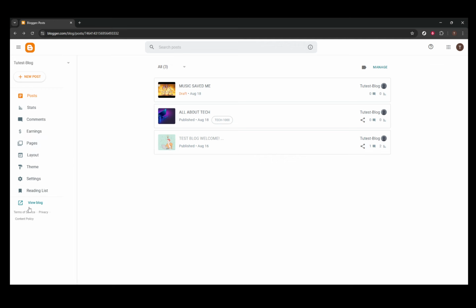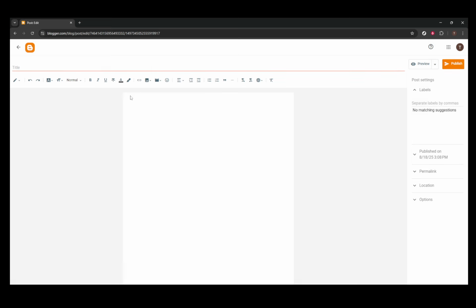It's time to create your first post. To do this, click New Post, or simply look for the pencil icon. In the post editor, you'll have a wide array of tools to bring your content to life. You can format your text, insert images, videos, links, headings, and lists, all designed to enhance your storytelling.